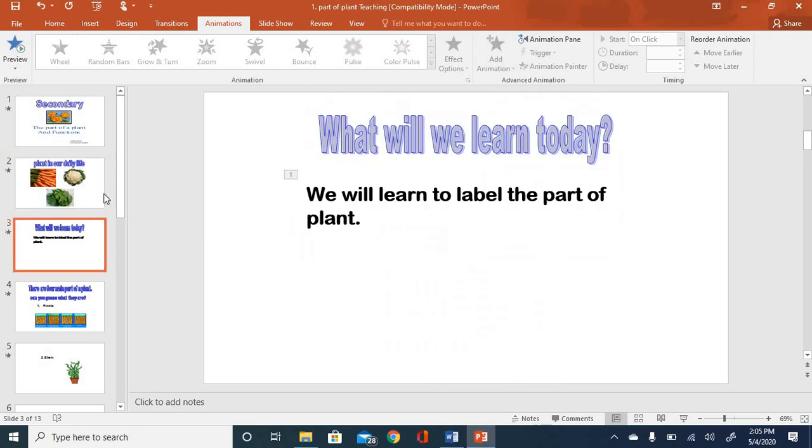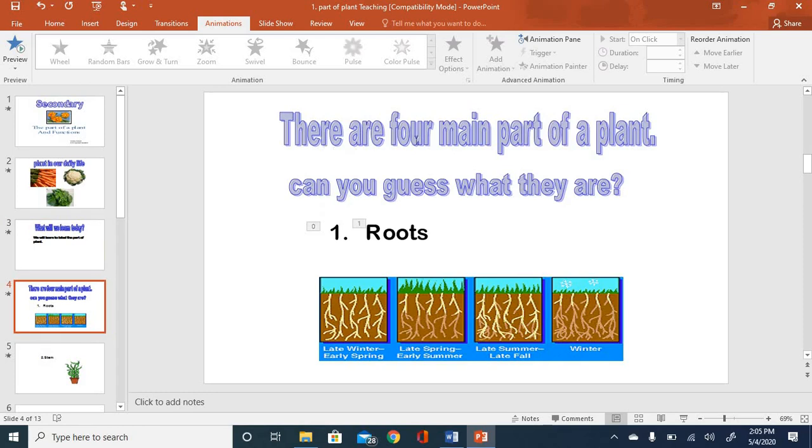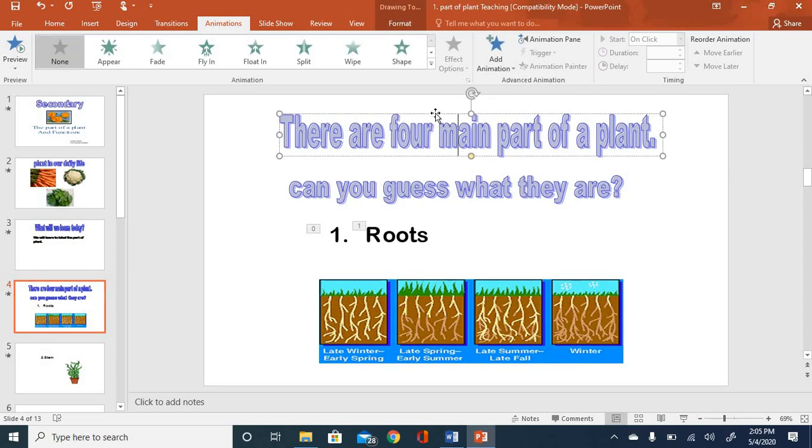Once you have done this, you say, what will we learn today? You tell them that we will learn to label the parts of the plant. Then you initiate, and write as per your topic. Then you tell them there are 4 main parts of the plant. Can you guess what they are? You just need to make sure that you arrange all your material on the PPT. When you present it, it will look different. I will show you at the last how it will look.